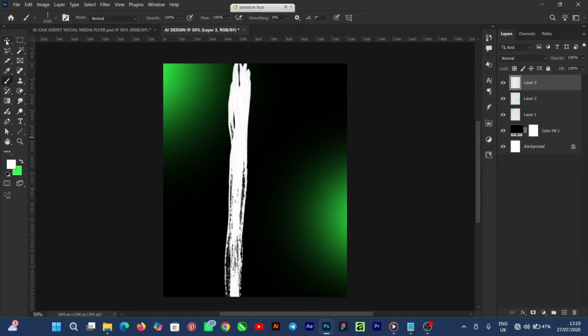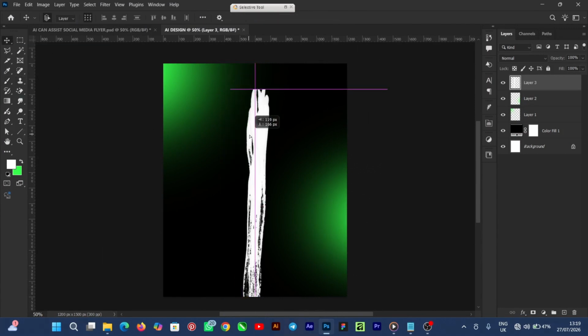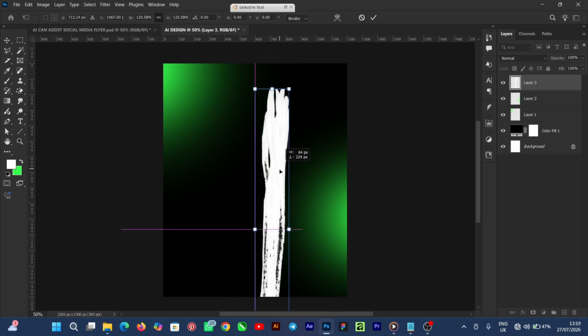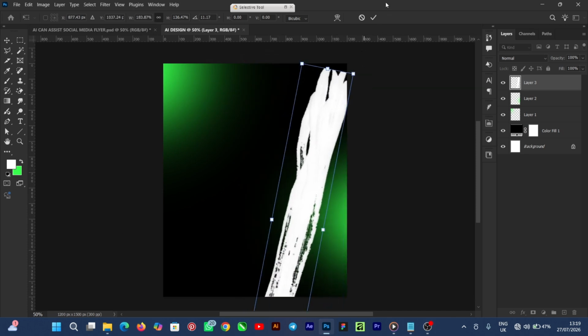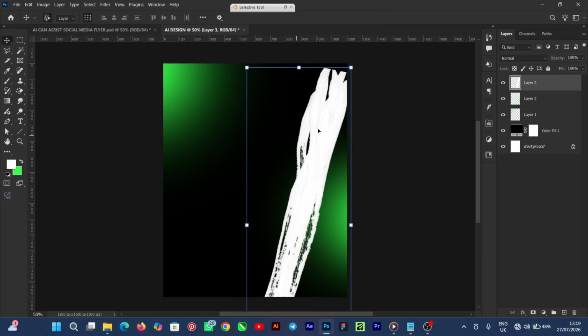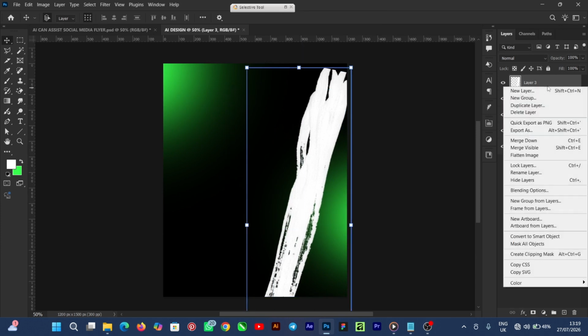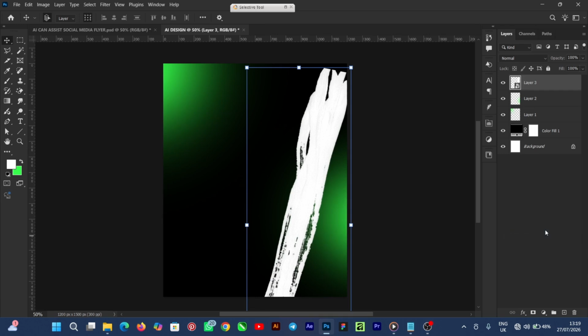I can click the move tool. The next step is to make it broad, or you can stretch it like this. You can rotate it like this. After we've done this part, the next thing is to right click again. You can convert it to a smart object.